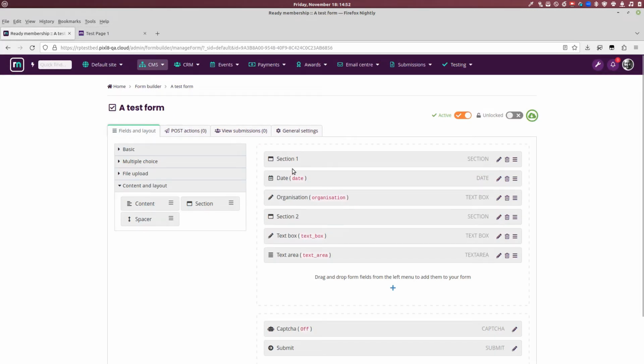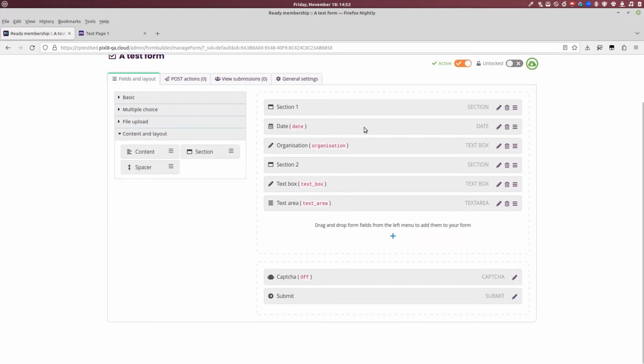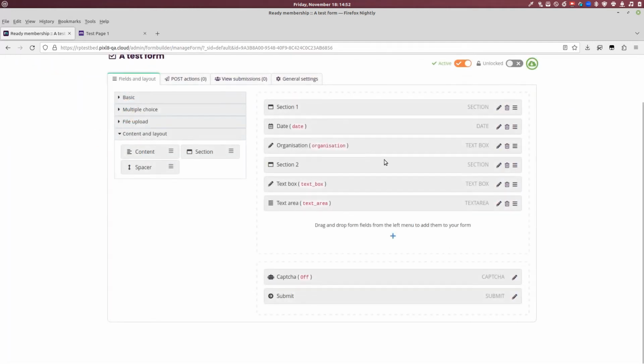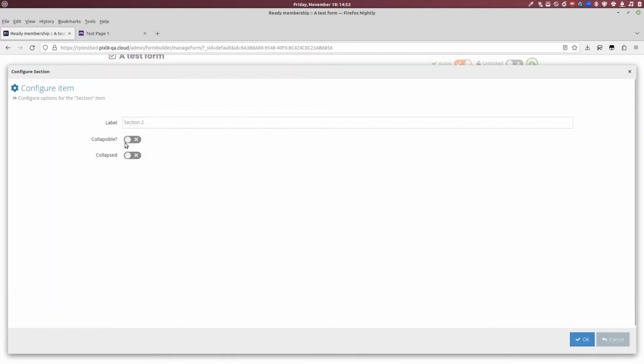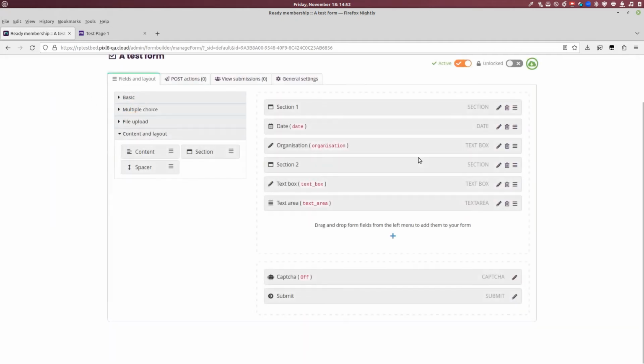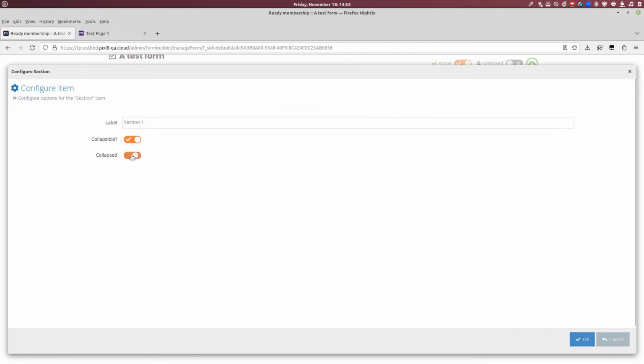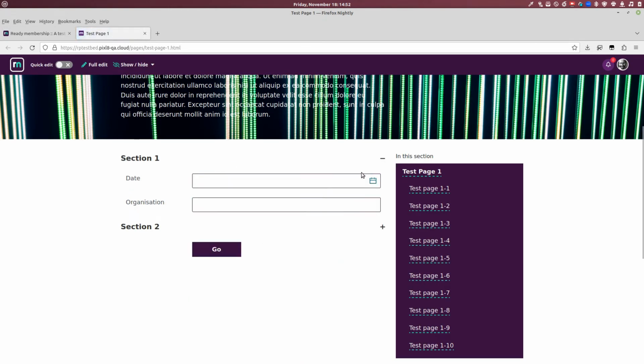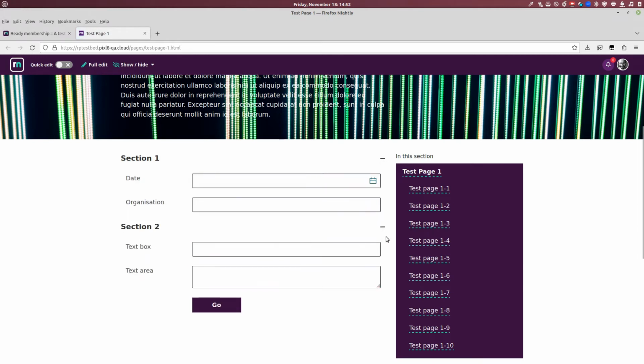We could put content underneath that and put some more rich content at the top of each section. And we can also make these collapsible and collapsed. Let's do a more sensible layout. Let's have the top one open. There we go. You can see now that the top one is open, but it's collapsible, and the second one is not. So yeah, that's sections in Form Builder.